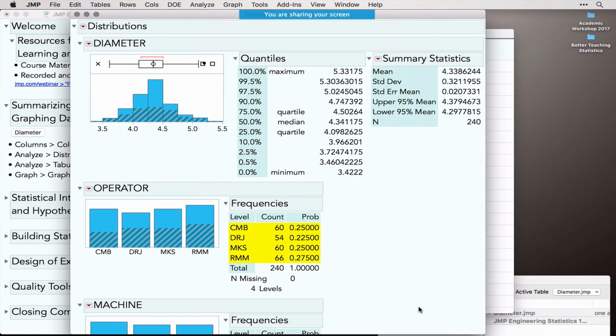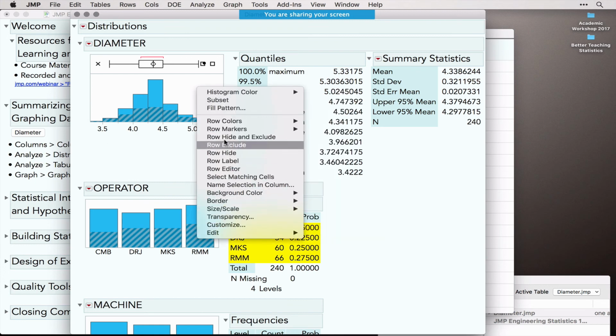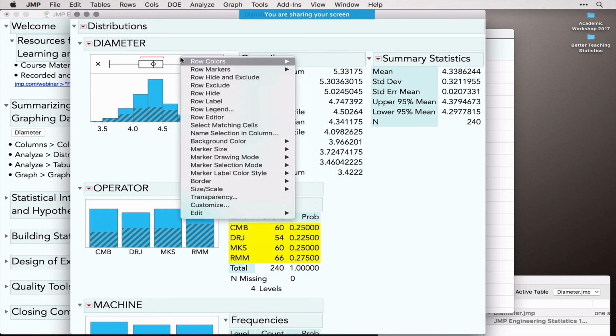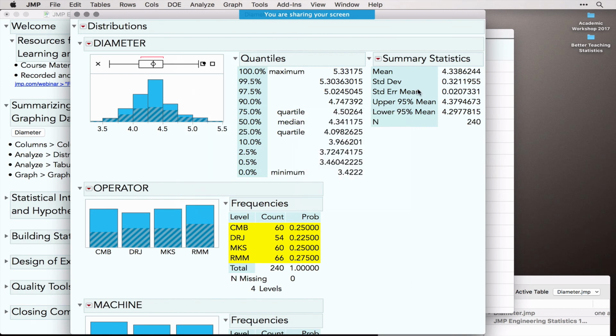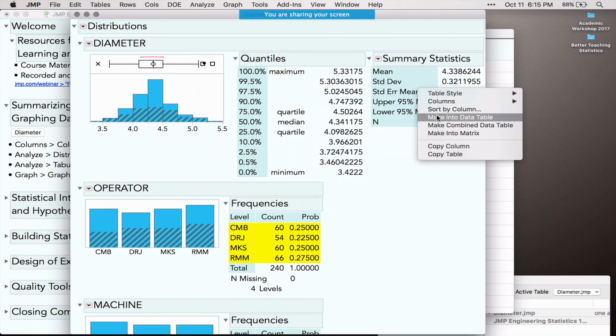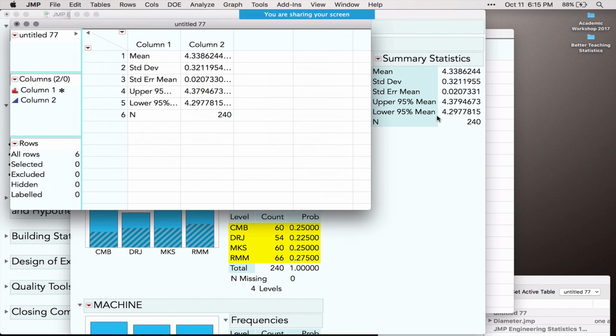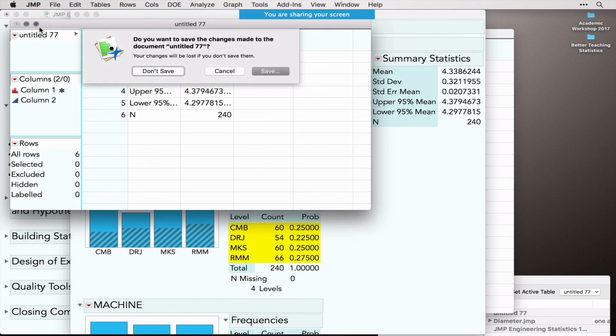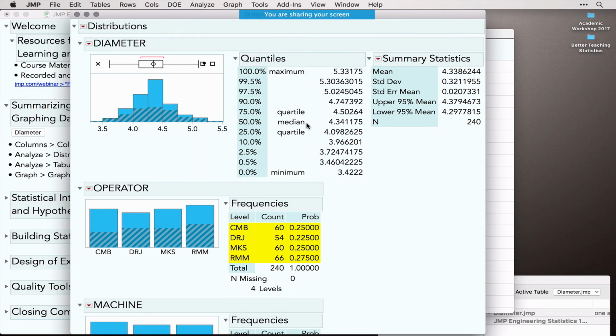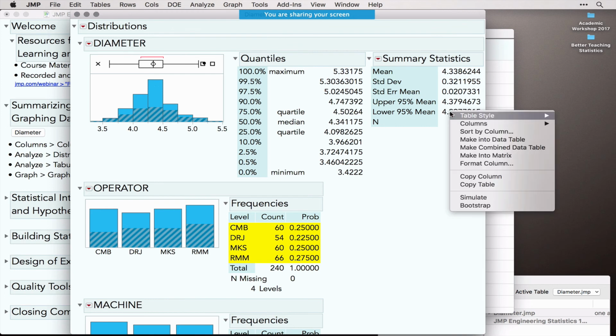Okay, and the second way to work with these interactive reports, the first is the red triangle, of course, the second is a right click. So you can use a right click to change the layout or customize some graphs. You can also sort tables or make a table into a JMP data set for further visualization or analysis. So that's all done using not a red triangle, but the right click, the other option.